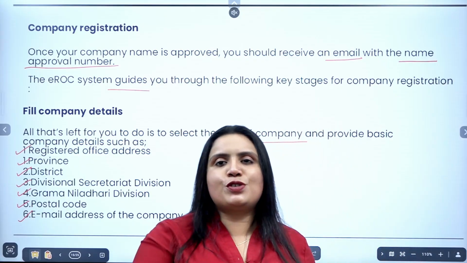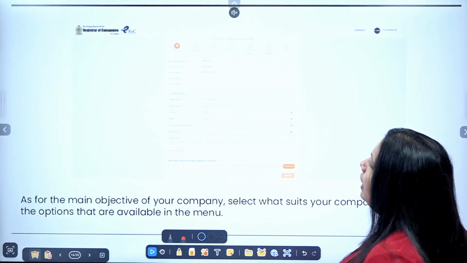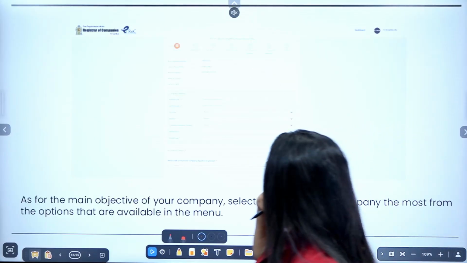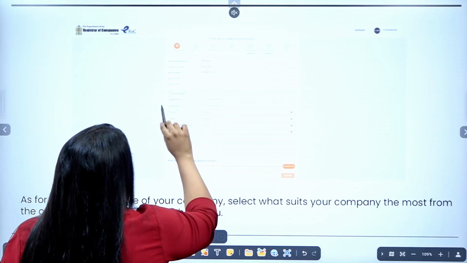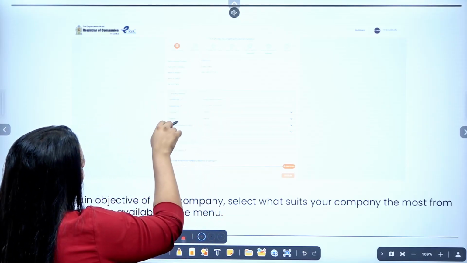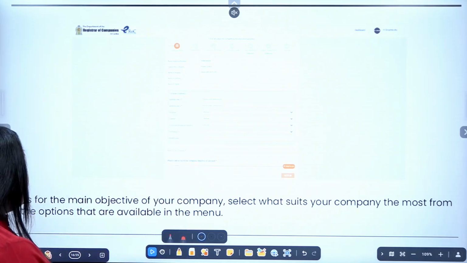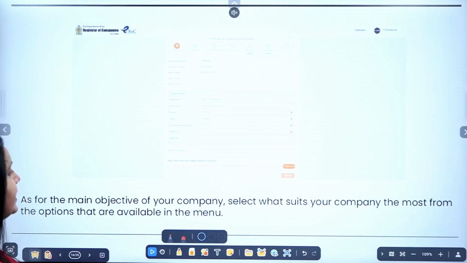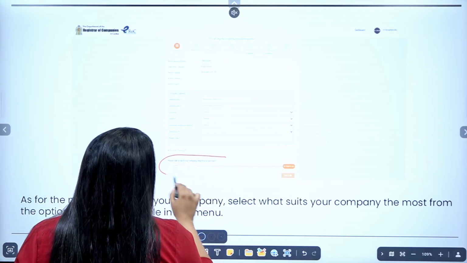How do you request them? I will show you in the live session, right? After that. So this is the platform that you need to fill with regard to the company. So here the company name and things will come. So here you have to put the address in line 1, line 2, province. Those details are there. As for the main objective of your company, select what suits your company the most from the options that are available in the menu. So you have to select some objectives of the company here, right?